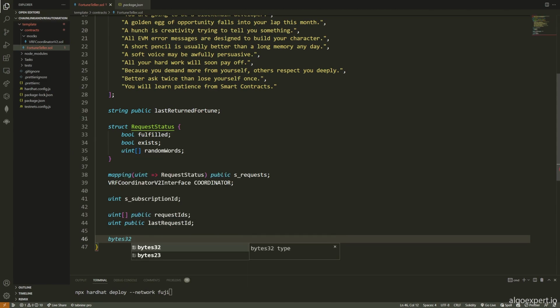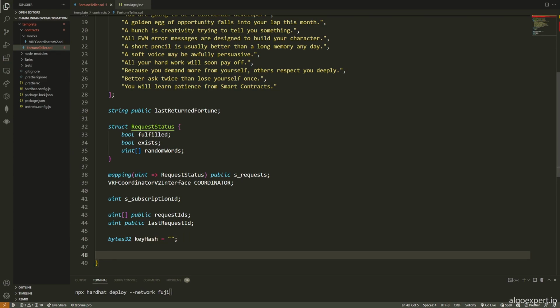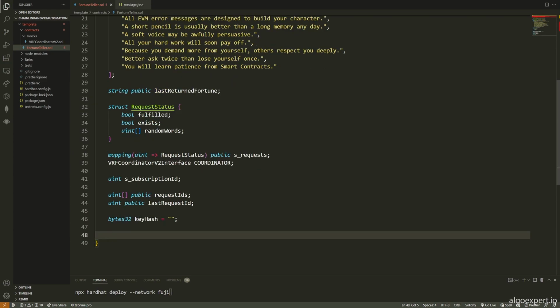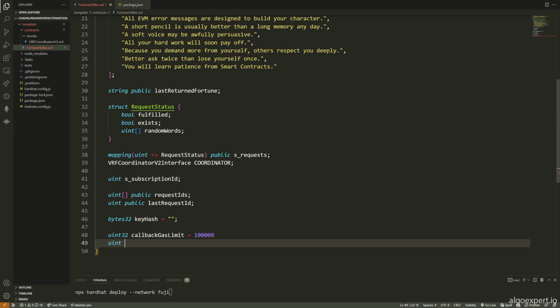All right. Next, we're going to have bytes32. This is going to be called a key hash. For now, I'm going to make this equal to an empty string, but we're going to fill that in a minute with some Chainlink information. Okay. Next, we're going to go uint32. We're going to say this is the callback gas limit is equal to 100,000. Okay. Next, we're going to have uint request confirmations. And we're going to make this equal to 1.